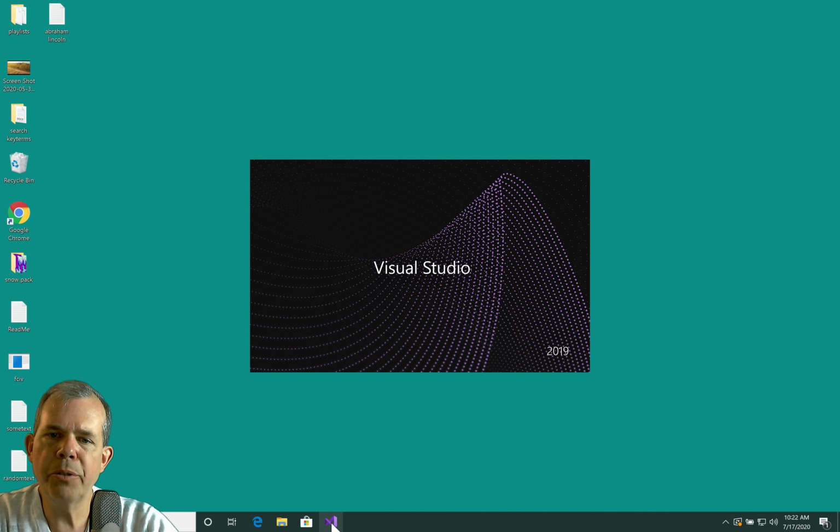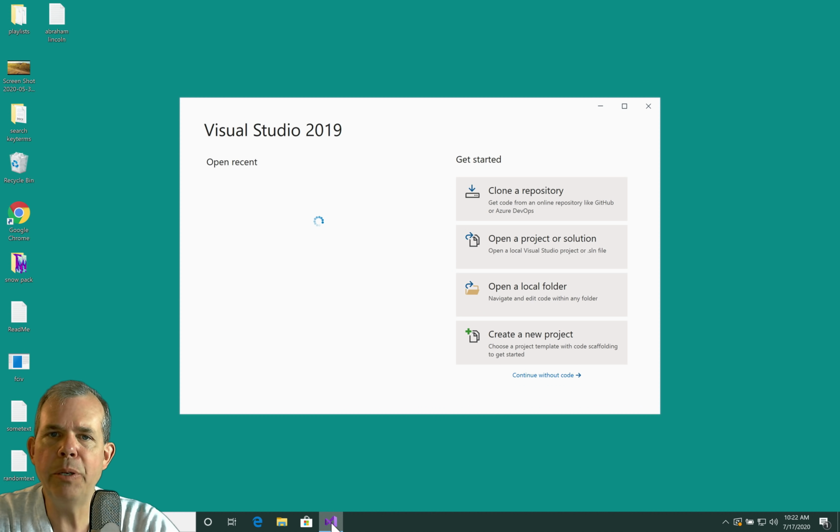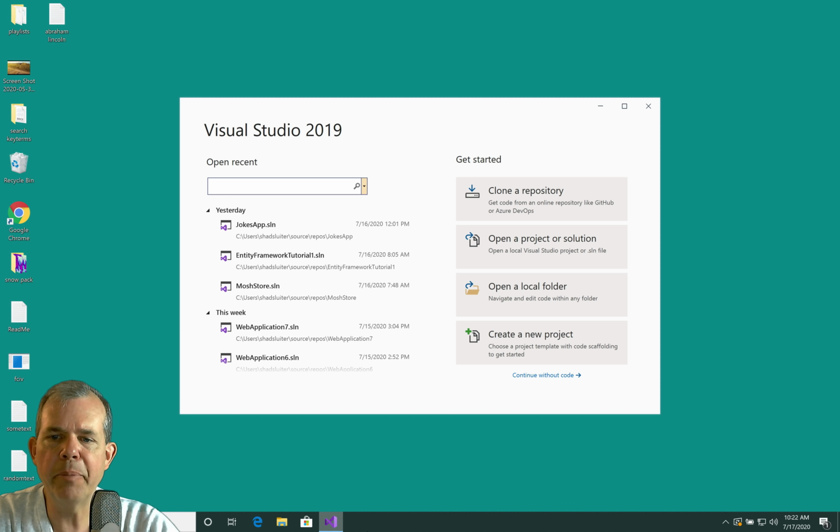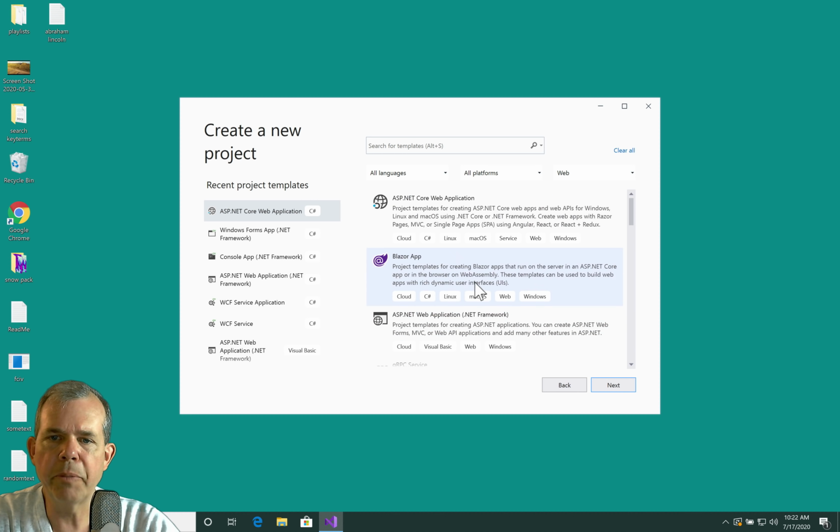I'm using Visual Studio on a Windows 10 computer. Now there are other ways that you can set this up, but this is by far the simplest. I'm going to go ahead and create a new project and choose from the list.